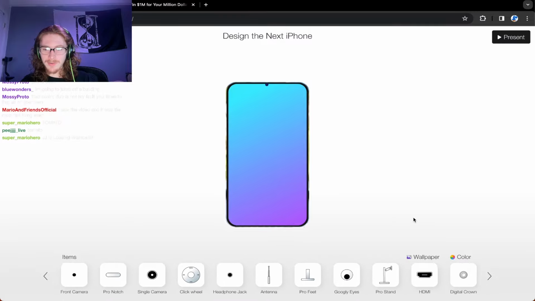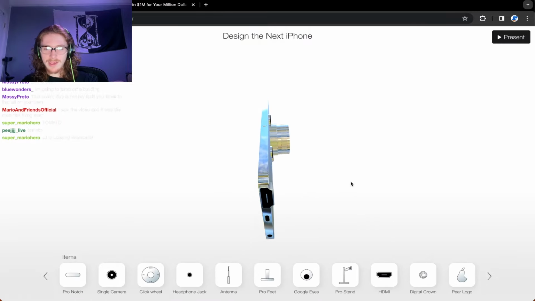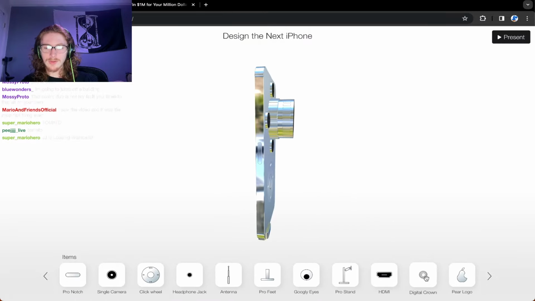Are we good with this phone, honestly? Like, is this the iPhone ever? I feel like we have to do a digital crown. Like, how would we fit the crown in? Nah, we don't need the crown. Honestly, I think this is done.